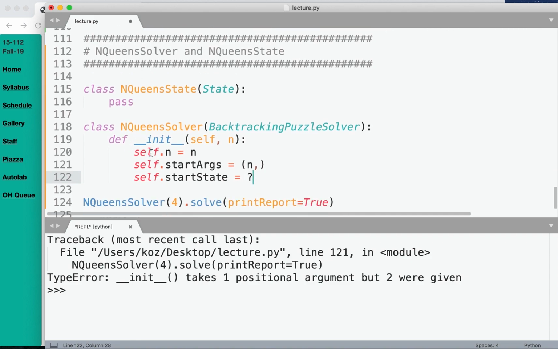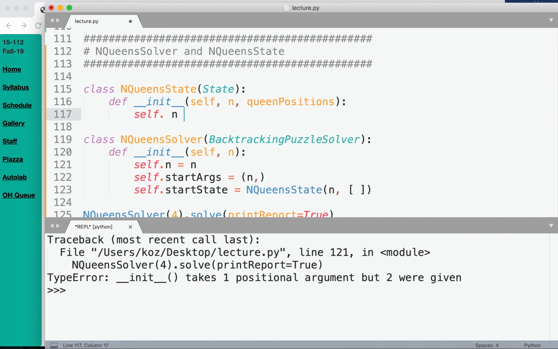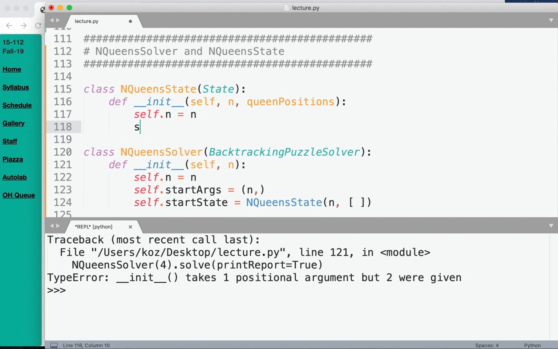Okay, well, what goes into an n queen start state? Turns out all we need to store is the list of queen positions we've made so far. Okay. So n queens state, and it will be helpful for us to share n as well. So we're going to put n in there, and the initial queen positions are that we haven't stored any queens yet. So the state here, queen positions. So self.n is n, that's just useful for us, and self.queen_positions is queen_positions. Cool. Okay, so now we run this.